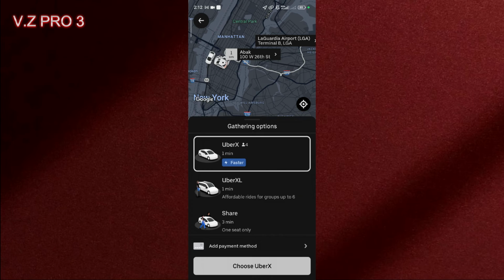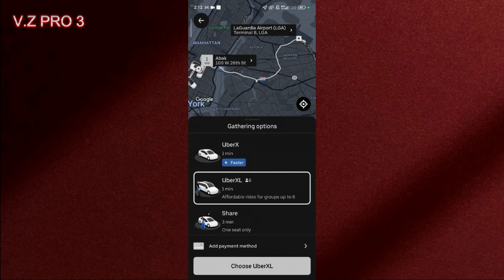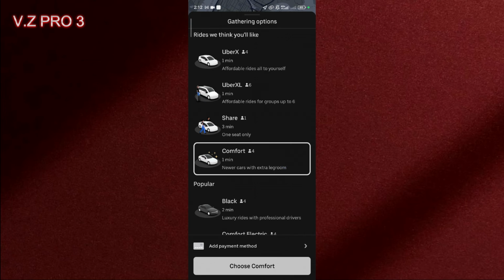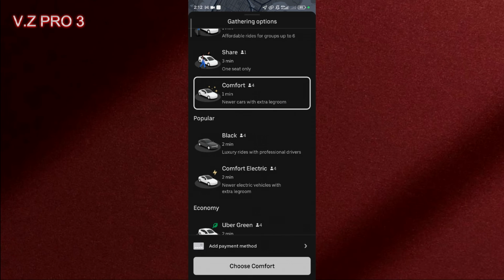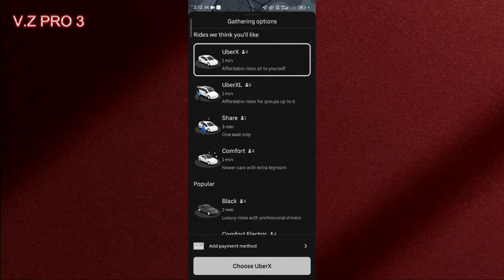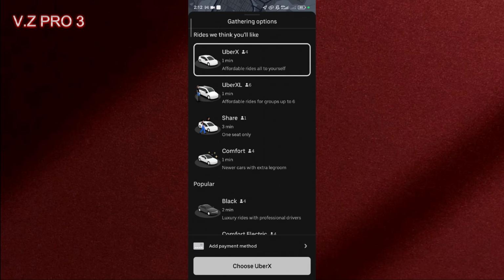You can choose UberX for 4 people, Uber XL for 6 people, affordable rides for groups up to 6, Share, where if you choose share, it's one seat only, or Comfort, newer cars with extra legroom. For example, we just choose Uber X. After that, you can confirm pickup. And that's it. It's very simple, right?